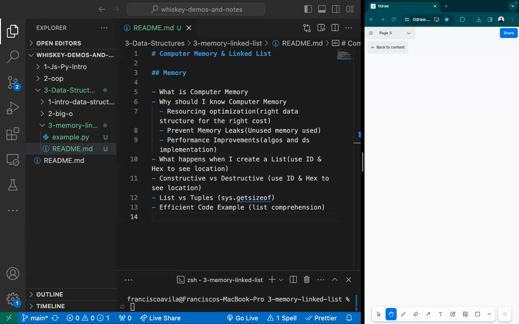With that said, does anyone have any questions regarding the two separate types of memory? Should be pretty straightforward. All right.